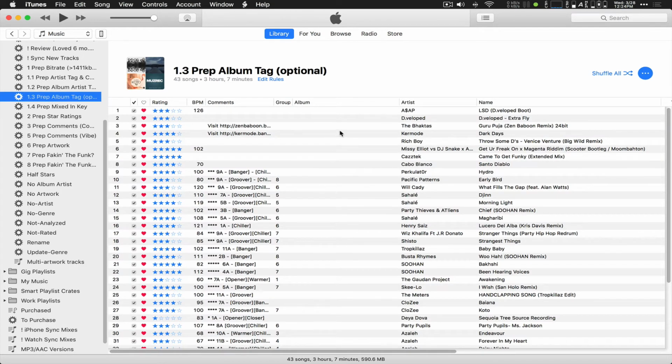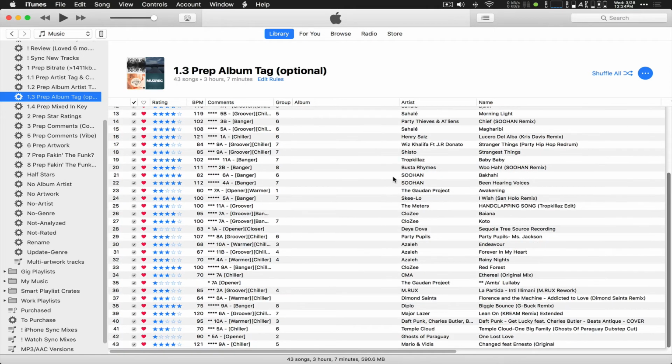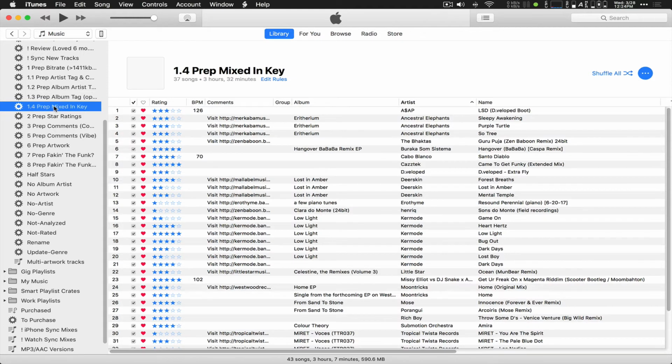Moving on to prepping the album tag. A lot of these tracks don't have an album, they're just singles, so this is an optional step. But if you know what the albums are and you want to have them put into an album folder, then you can put in the album at this time. But we're going to move on.